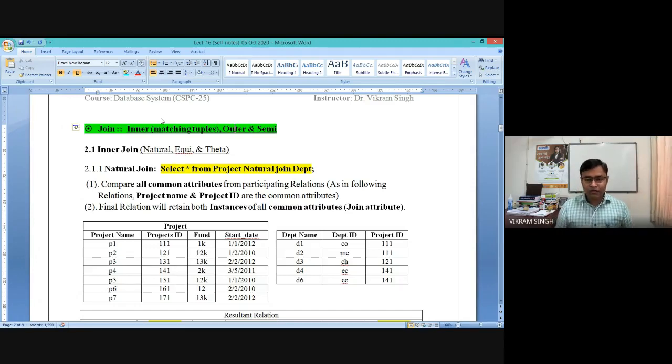But in case of outer join, it also accepts non-matching tuples of a relation, right? So we will see how both are different, matching and non-matching. Semi join has a different specific use. Now, without much discussion, let's go for the inner join.